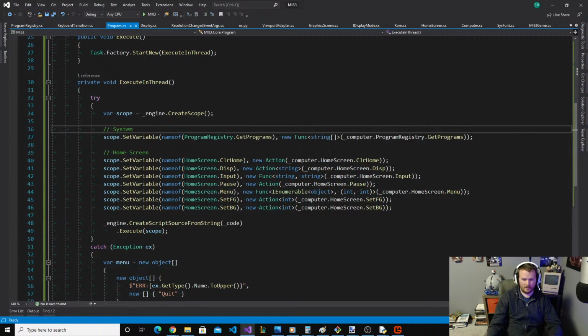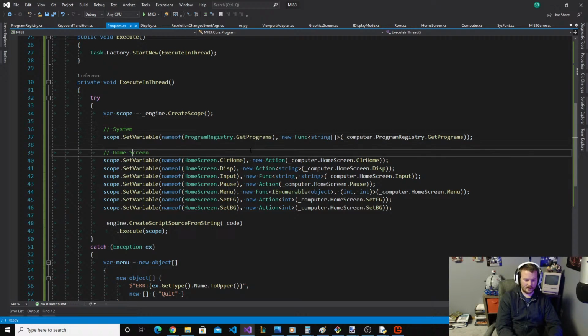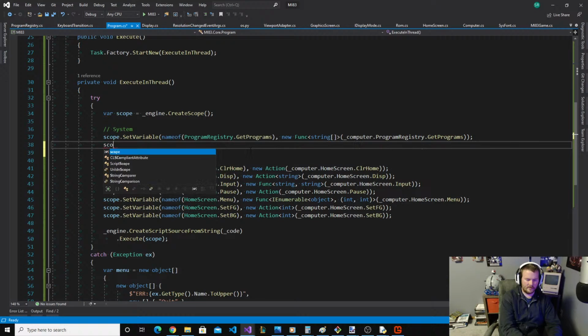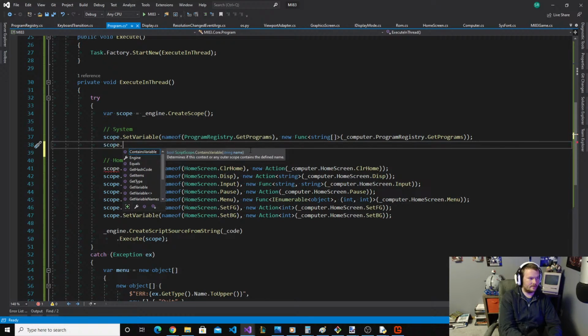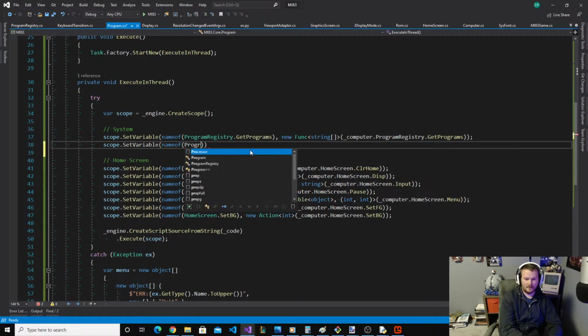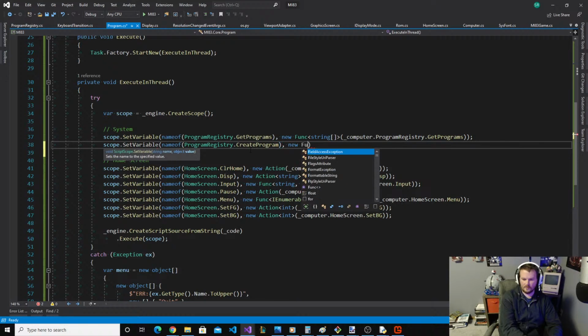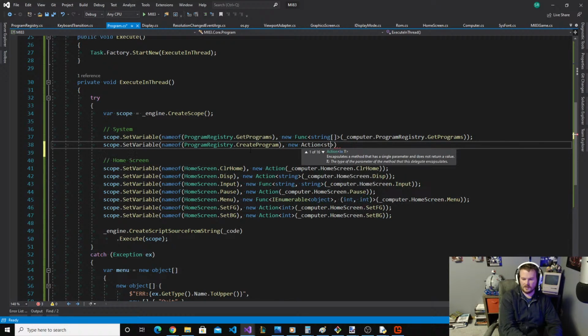Now I wonder if I could probably write some sort of fancy reflection thing, or a source generator rather, so I don't have to do this. The program is a new function, takes a string.